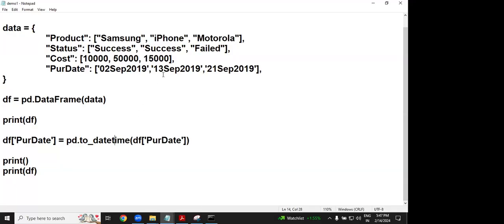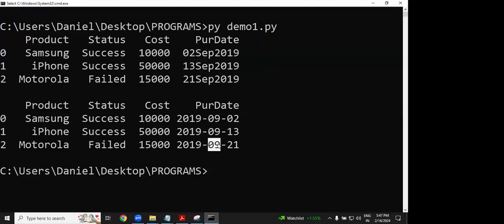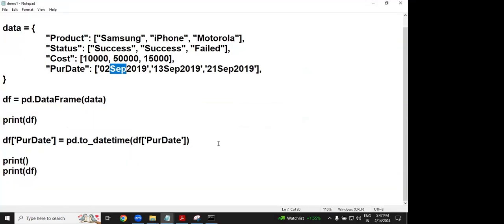Let me just try to add here. Any one of you may ask a question. AUG. First of all, let me cover one point. Even though you are giving September, it is converting into numerical 9. It knows what September is, then it maps the September value into an integer. Let me provide August. Tell me.